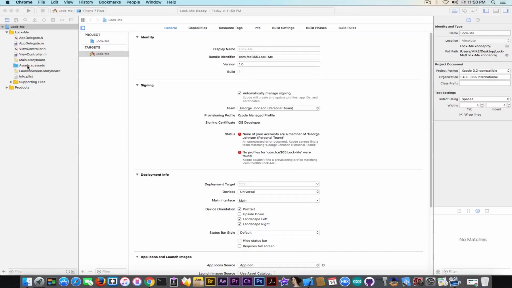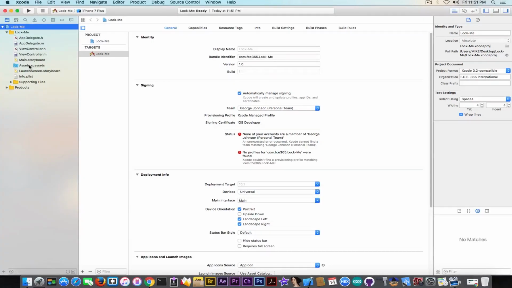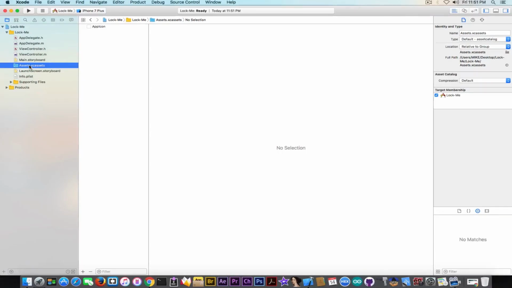Okay, so let's go ahead in here. As I said, I'm going to recap it for those of you who missed that video. You have here on the left the main components of your project. That being the M files containing your code, the H file containing headers, and the storyboards and folders like assets. So in assets, we're going to put all the graphics we're going to create for the application.